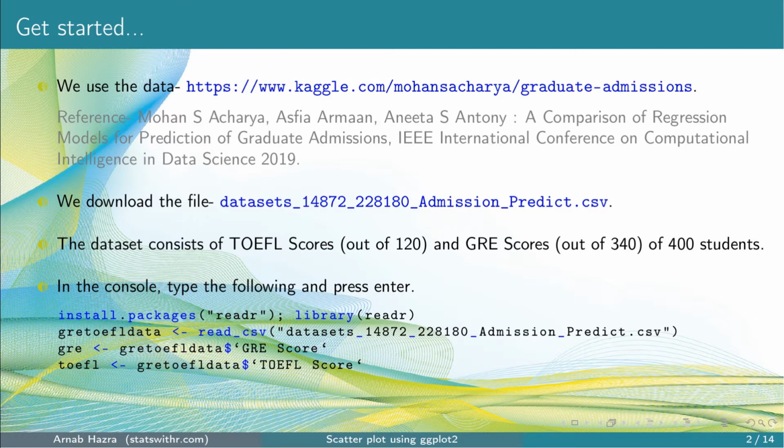The data frame contains 9 variables. We just extract 2 of them, namely the GRE score and TOEFL score, and store them into the vectors GRE and TOEFL respectively. Okay, once we run the code, the vectors GRE and TOEFL are ready to use.